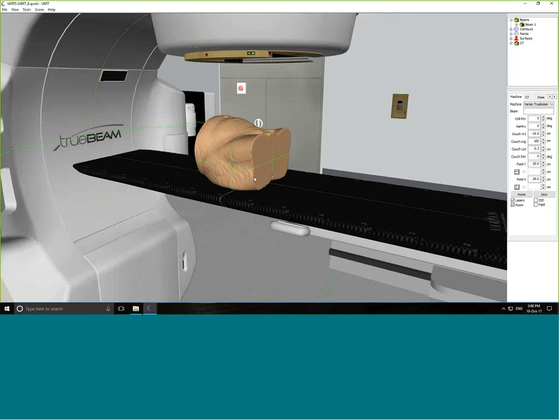Okay, sorry about that. So like we said, we're working with the prostate plan today. So here we can see the prostate plan loaded in, patient on the bed, and we can see that the patient is all aligned, as we'd expect to see.